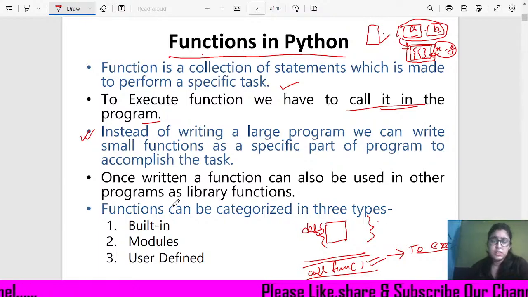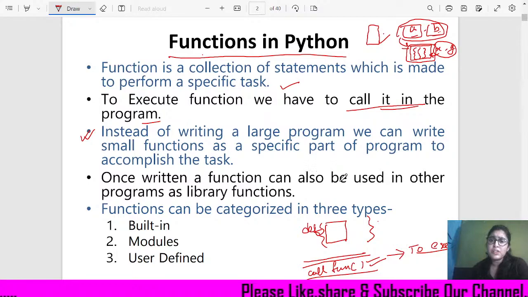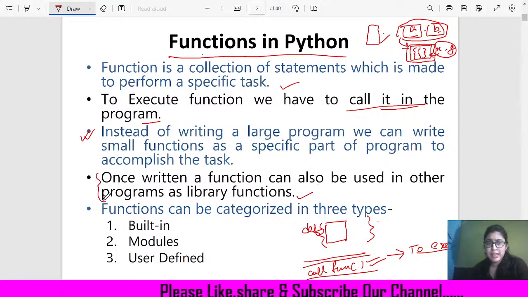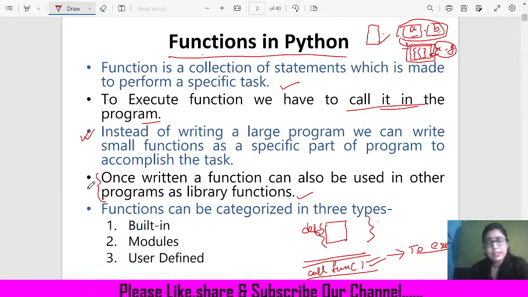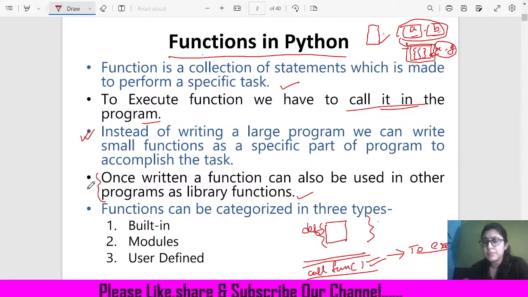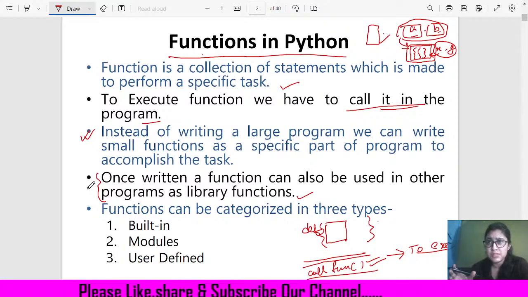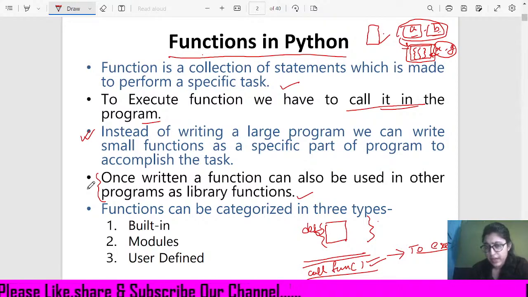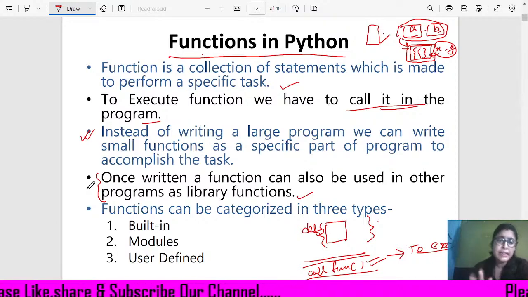Now see, once written, a function can also be used in other programs as a library function. Like if I want to use it as a library function in my Python, I can include it in some module. Using several functions, more than one function, I can make a module and use it. I can even make a package of my own. That is possible.